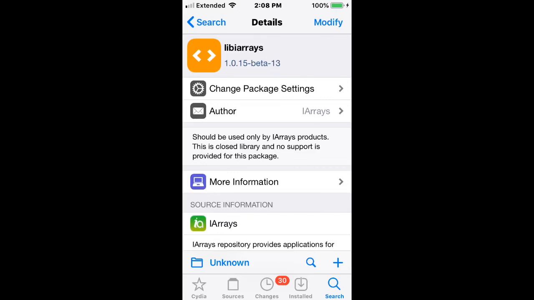We're showing the top bit short keys for iOS 11 up to iOS 15. Some of these probably do work on iOS 16. So the first series called Libya Raise. It should be used by only iRay products. It's closed library, no support.